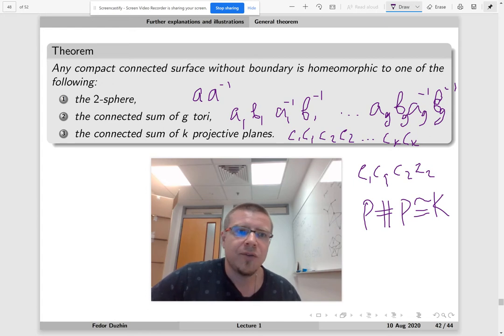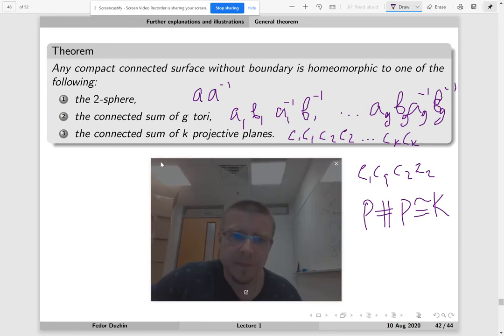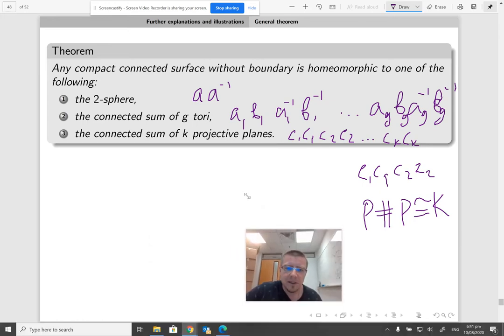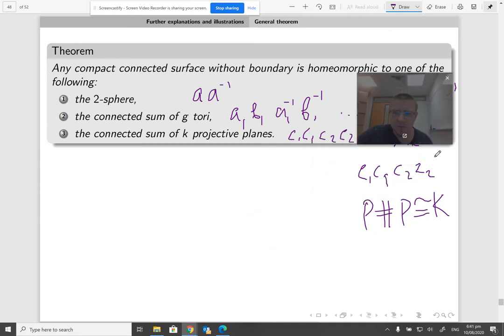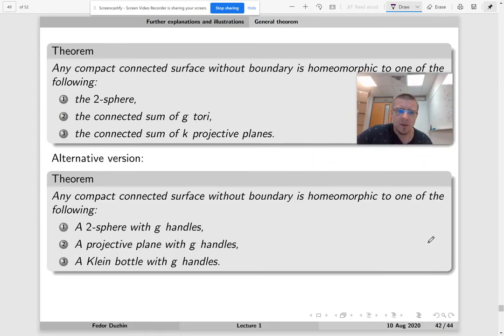Now, there is an alternative version that we are also going to do as a tutorial exercise. It's a slightly different version. We can prove that any compact connected surface without boundary is homeomorphic to either a two-sphere with G handles, where G may be 0, right?